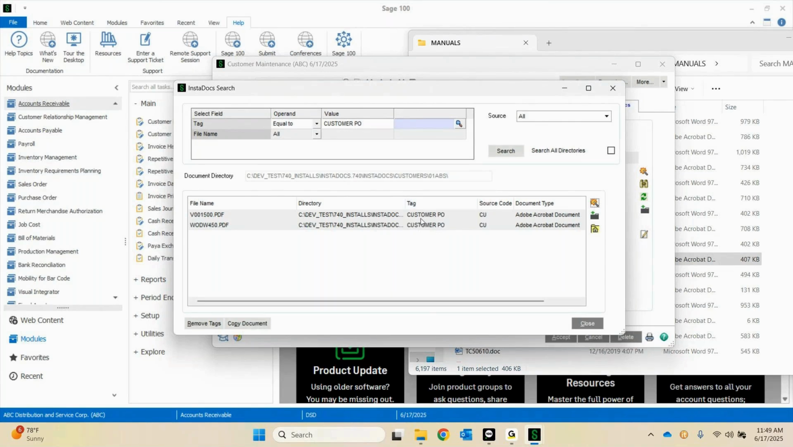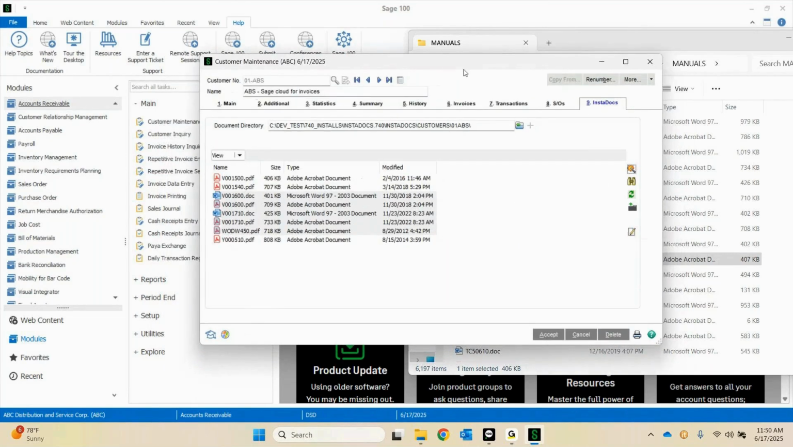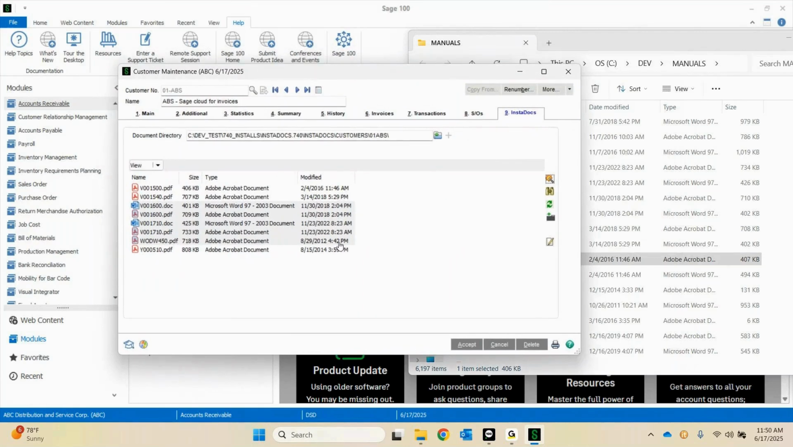So this is searching inside this customer's directory. I can search all directories. So let's say I want to look for all files that have a tag of customer PO. I can do that as well. All right, so that's what the InstaDocs tab looks like, and some of the features inside of there.